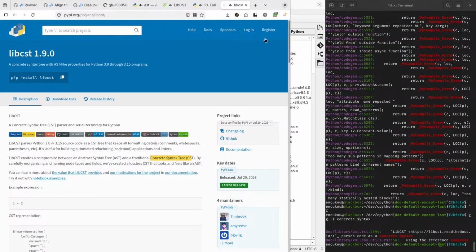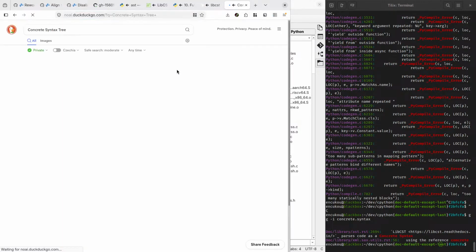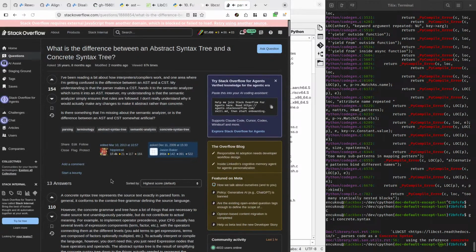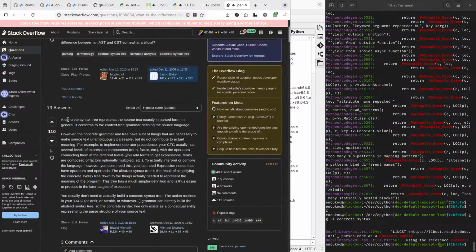So I guess if you want to know what a syntax tree is in general, well, there's a Stack Overflow answer for it. Of course. A concrete syntax tree conforms to the context-free grammar defining the source language.